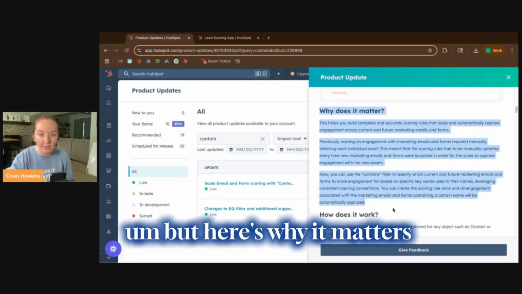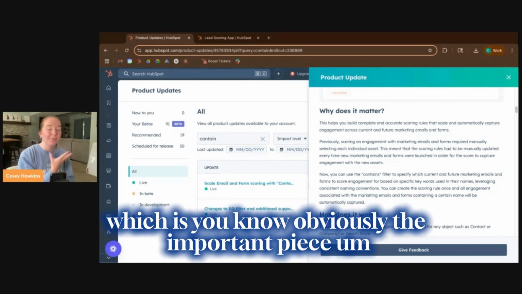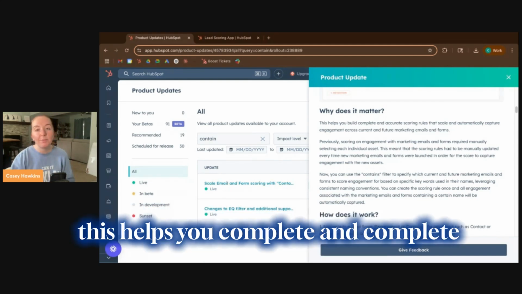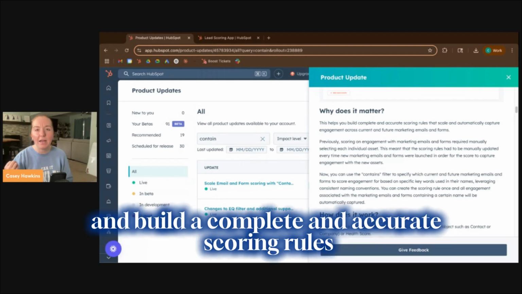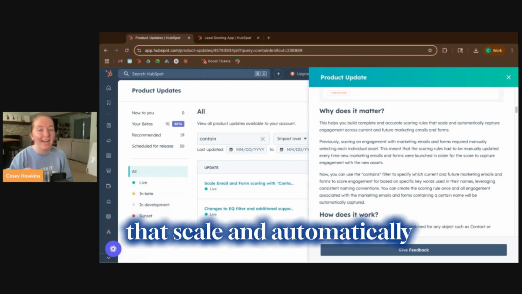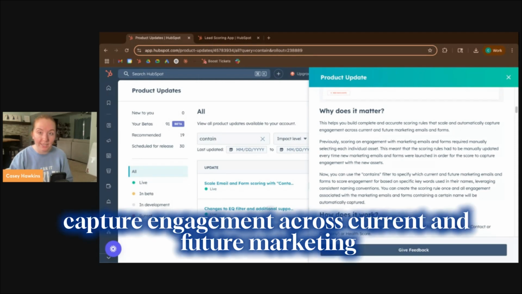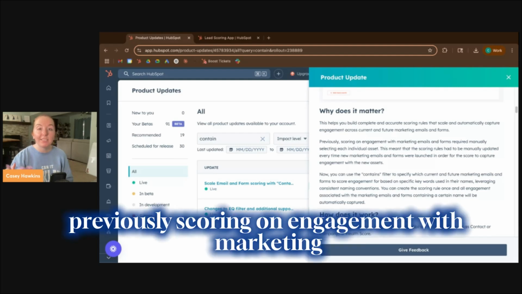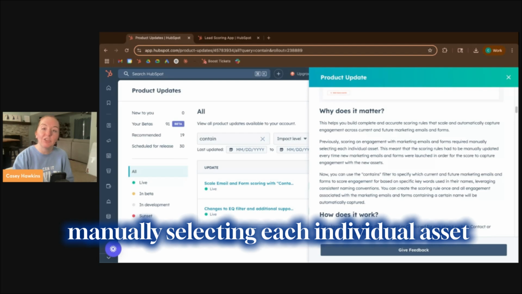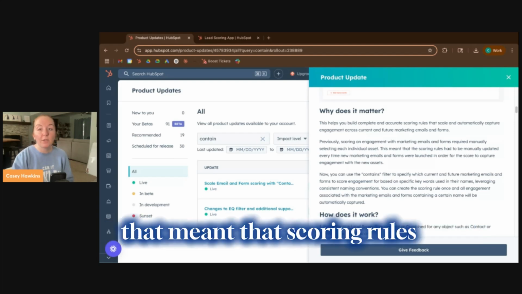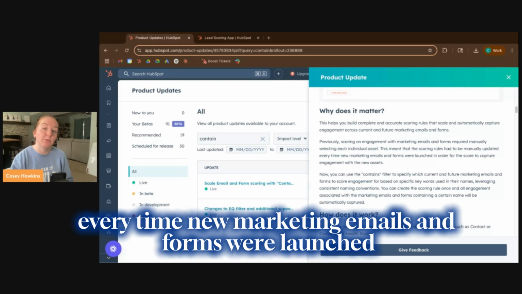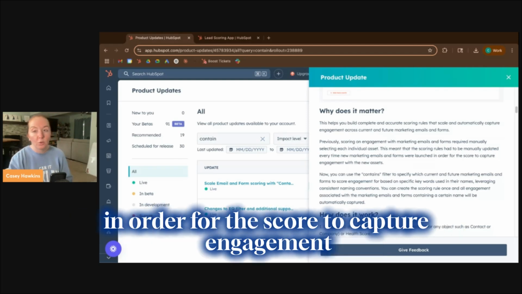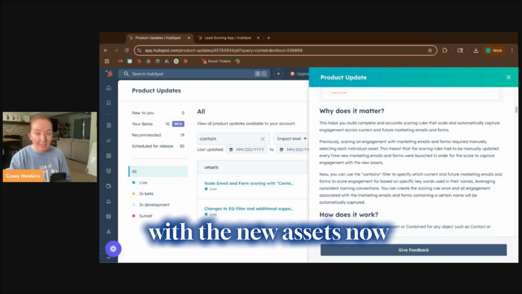But here's why it matters, which is obviously the important piece. This helps you build complete and accurate scoring rules that scale and automatically capture engagement across current and future marketing emails and forms. Previously, scoring on engagement with marketing emails and forms required manually selecting each individual asset. That meant that scoring rules had to be manually updated every time new marketing emails and forms were launched in order for the score to capture engagement with the new assets.